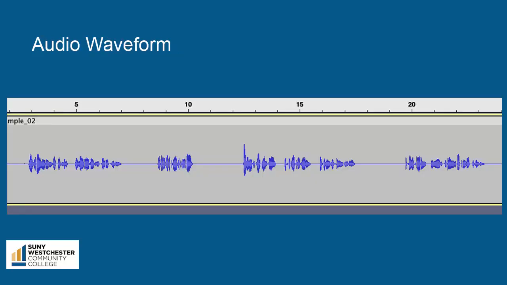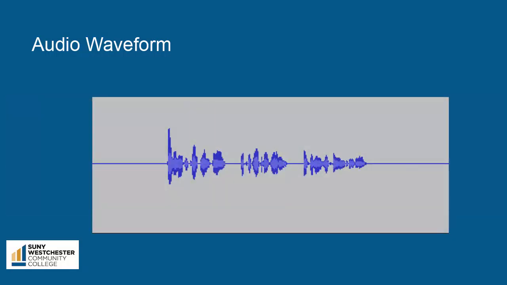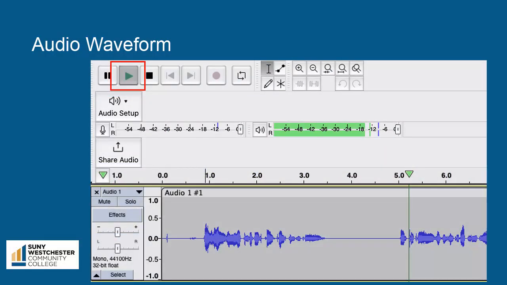In the audio track window, we see a visual representation of our voice patterns. In between the waveforms representing words and phrases are flat sections of silence. Shorter sections of silence separate words, and longer ones separate phrases. Click the play button and listen to the audio all the way through. Observe the waveforms as you listen to the audio.